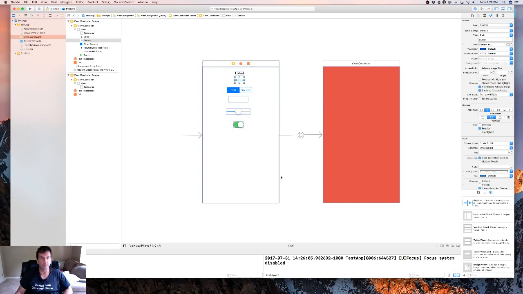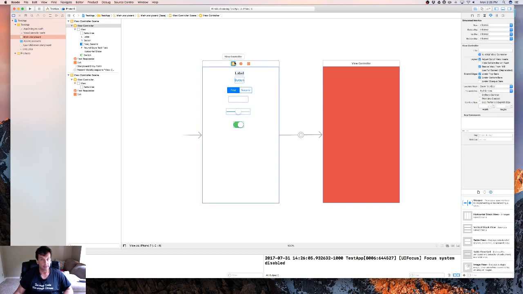Because every time you press the stop button up here, it kills the app and it starts from the very beginning. And since the very beginning of the app is this white view controller with all this stuff in it, that's where it's always going to start from. So if you ever get stuck, you can just press the stop button and then press the play button again to get going again.